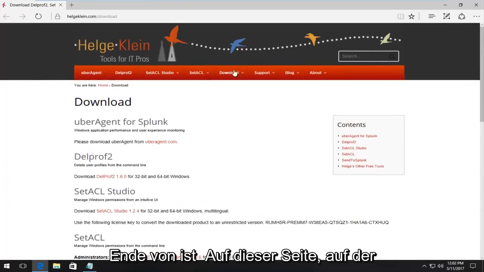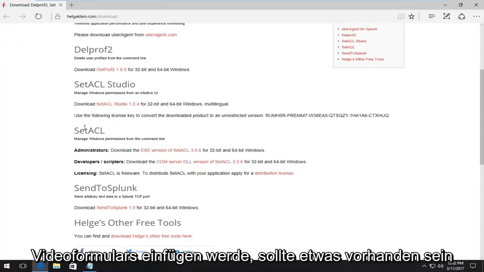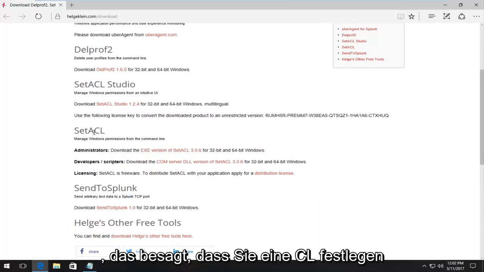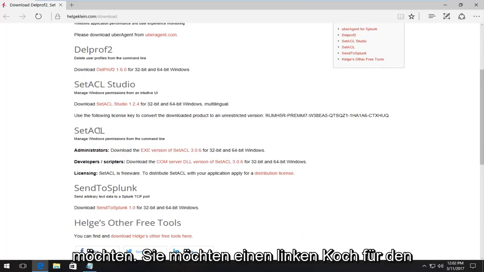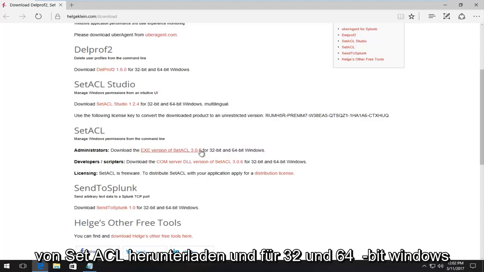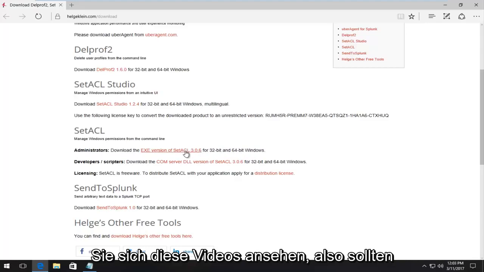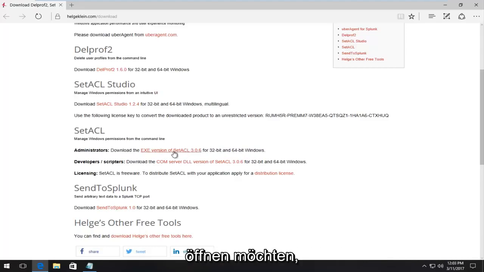So near the bottom of this page, which I'm going to put a link to in the description of this video, there should be something that says SetACL. You want to left click, in the administrators area, on download the exe version of SetACL for 32 and 64-bit Windows. The version number might change when you're watching this video, so it shouldn't make that big of a deal. So you want to open that up.